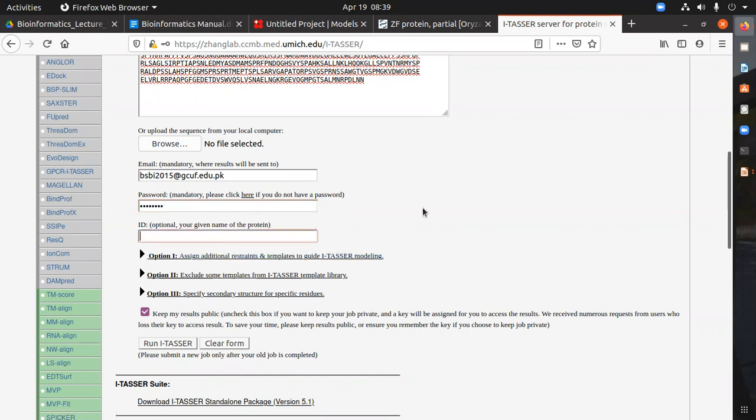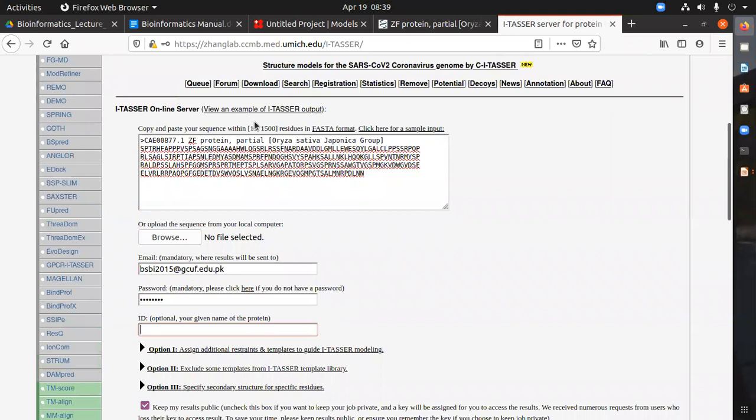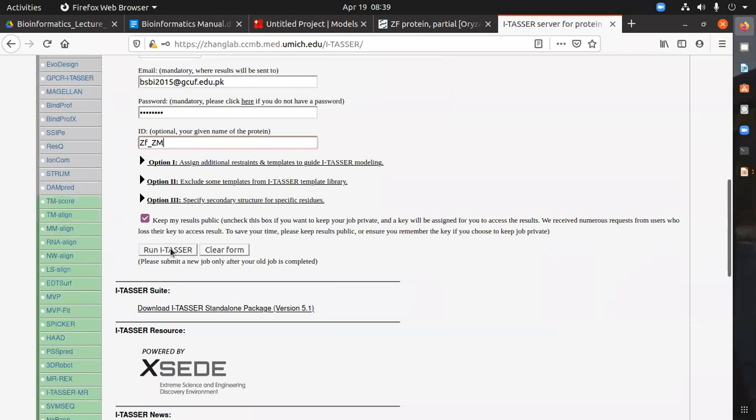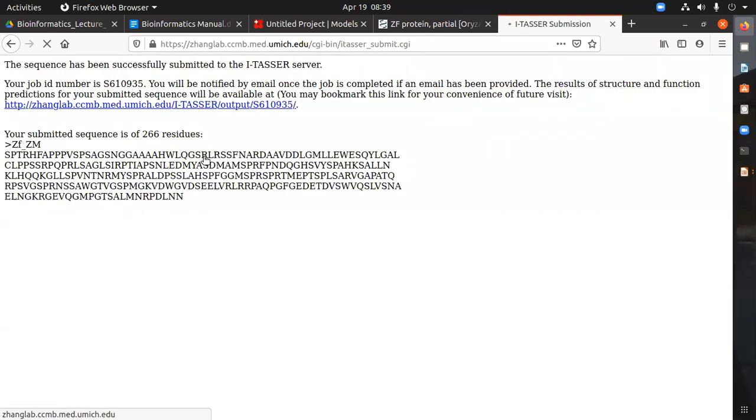So this is optional, and optional means we can write here the name of our protein, Z of ZM. Okay, Z of ZM. So then we will just run I-TASSER. Don't save.